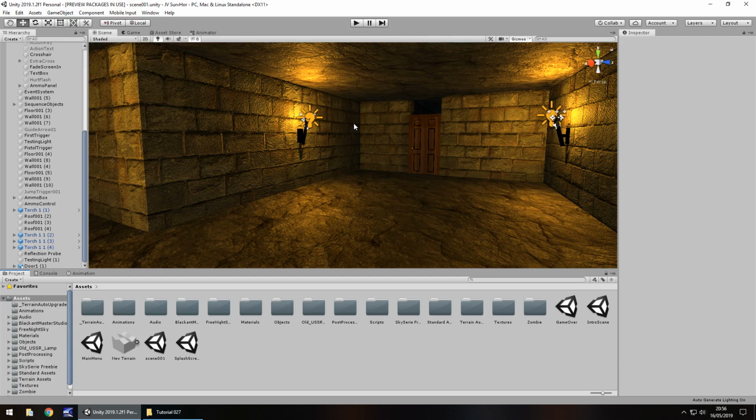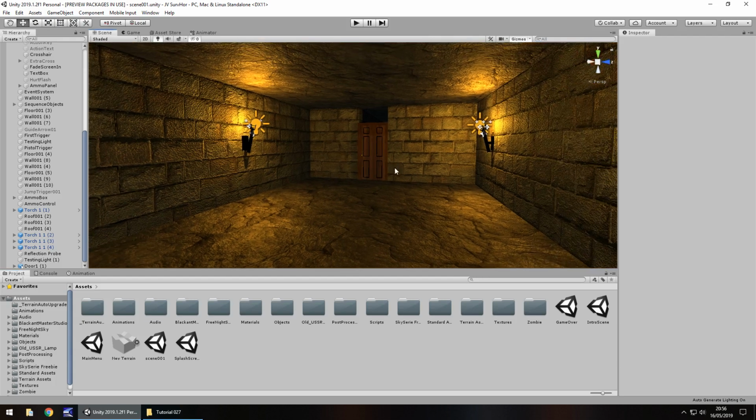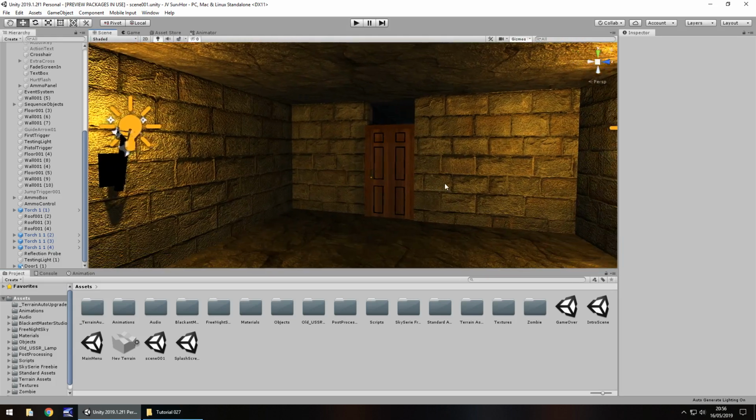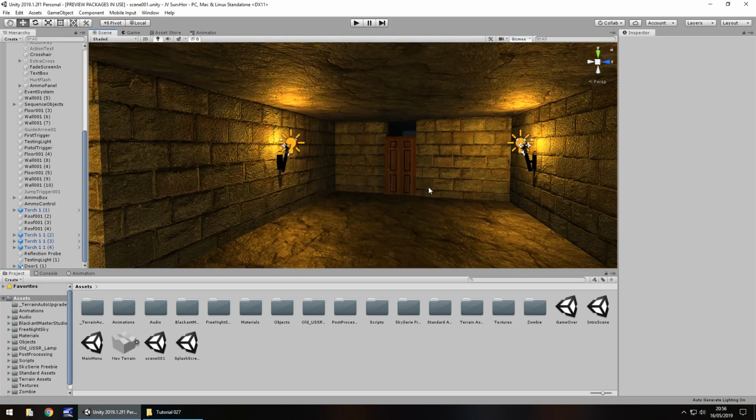With that in mind, let's get to work. So one thing I would like to highlight is just how easy it is to change assets between each scene, and it's something that's going to be done over the next couple of tutorials quite well.